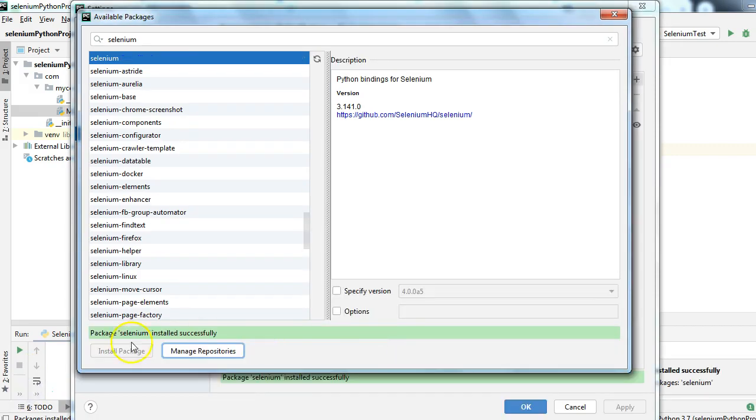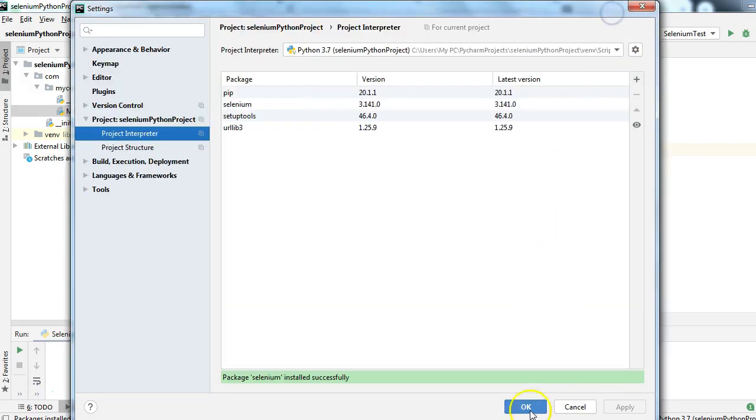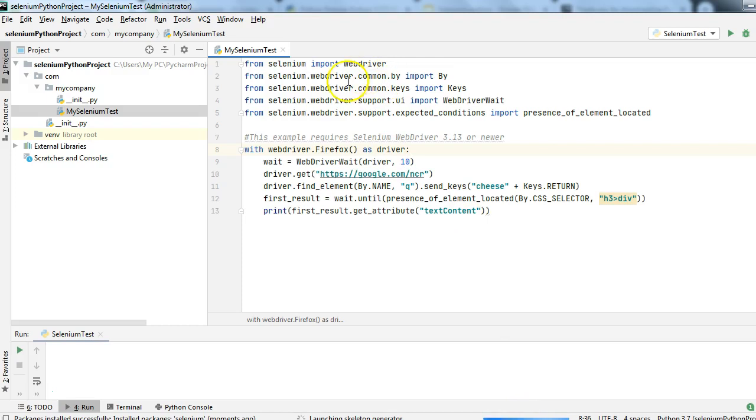After a while you will see this package Selenium installed successfully. Alright, so far so good. Just close this, click on OK. As you can see here, we have got this Selenium. Just click on OK. Boom. All red lines gone, right? So we are good. Now I'll go through this code.